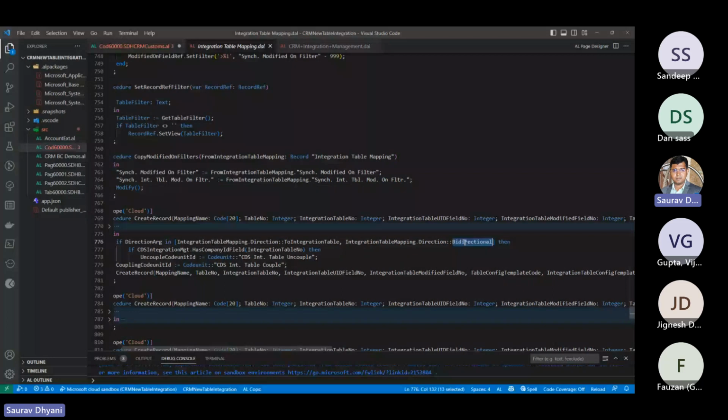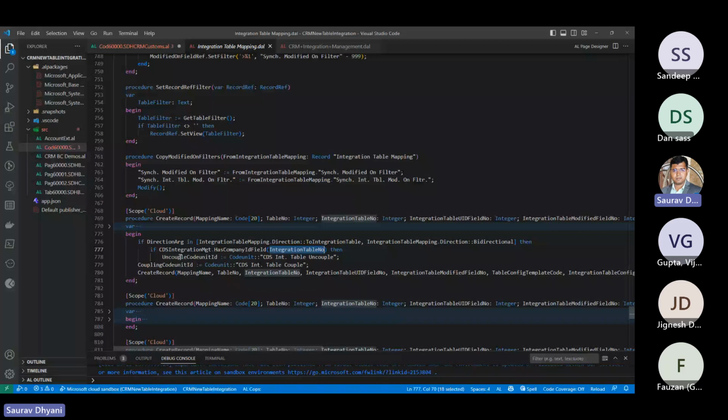If it is not that, then if it is there in both of these, then look for company ID field in that. If it finds it, then it does an uncoupling thing, which is again a thing that is available on the setup when you try to couple your records. And then it defines the coupling code unit, and then it creates a record automatically, which is again based on the coupling code unit ID. So let's set the mapping to bidirectional. Okay.